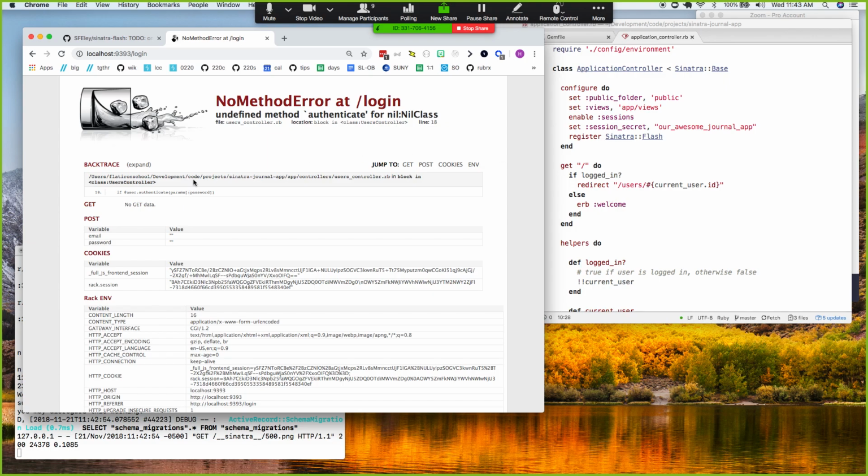So even though this is not Sinatra Flash, this is still something that we need to attend to. So it looks like I have this undefined method authenticate for nil class. So somebody want to tell me, what is this error message telling me? First, let me ask, is this telling me that my users don't have a method called authenticate available to them? Or is it telling me something else?